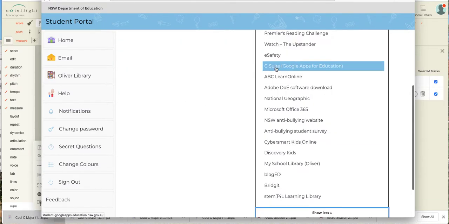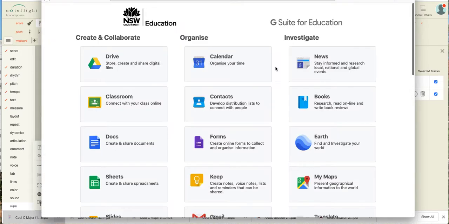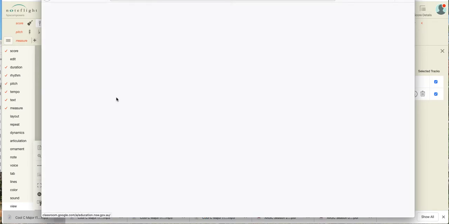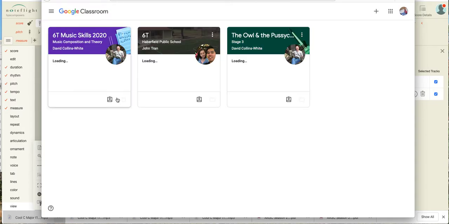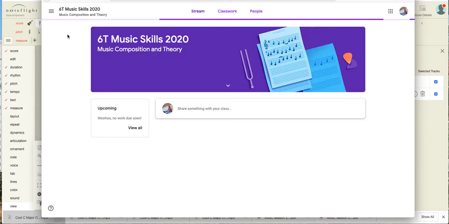Once you're here, you're going to click on the G Suite and it will go to the G Suite. Then you're going to click to the classroom. And once you're into the classroom, you're going to go to the Music Skills classroom, which I've set up for you. And there it is, 6T, I'm in.